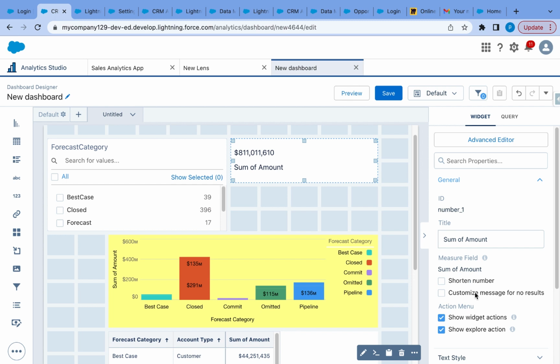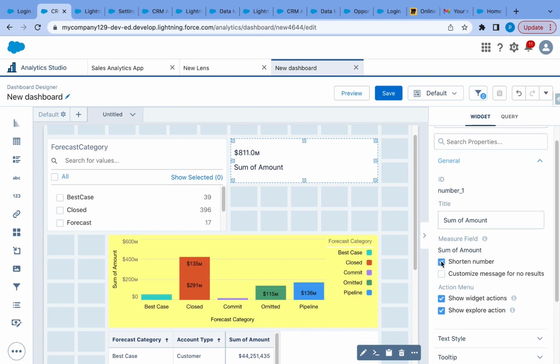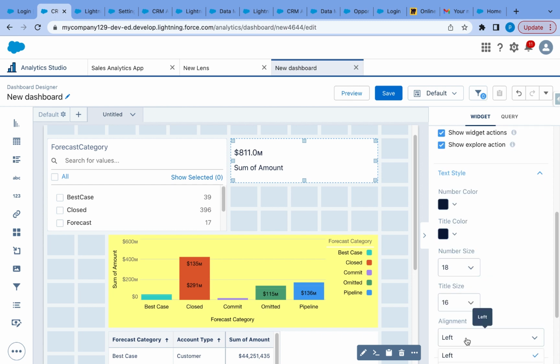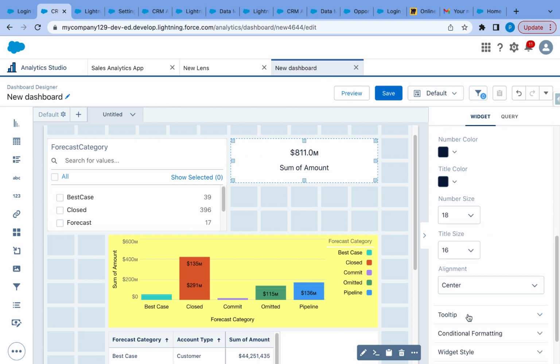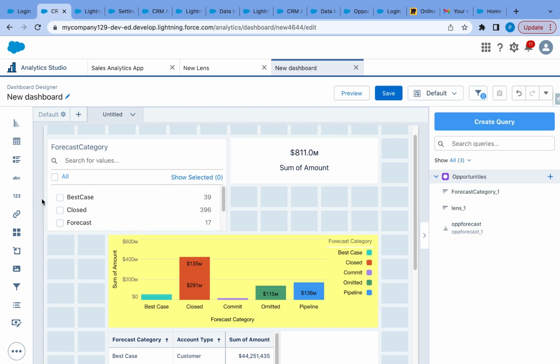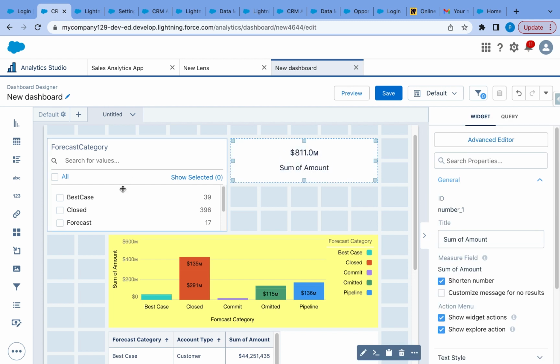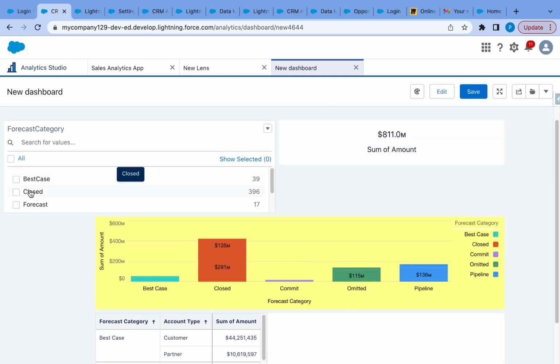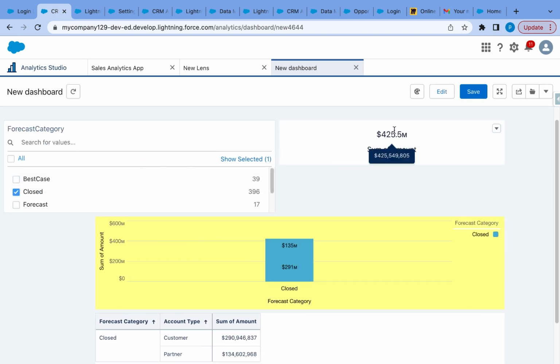And if I click on this, I can further say sort in the number. I can do 811 million, alignment to center. And you can do formatting changes as well, and this will still work. So this will still interact with everything else. If you just click on closed, it will only show you the closed sum of amount. So look, my value changed to 425 million.